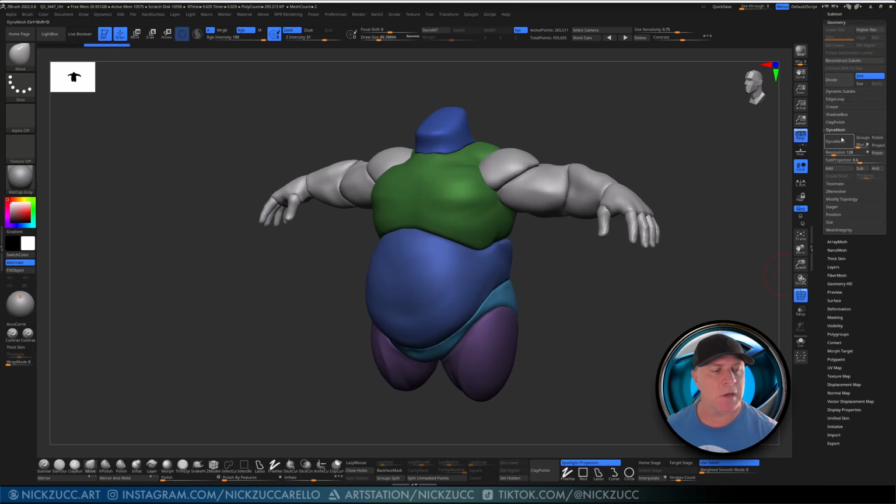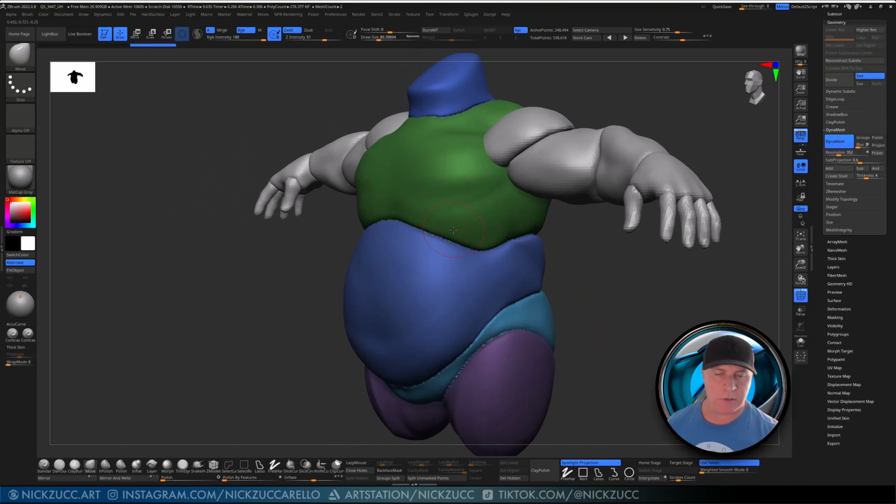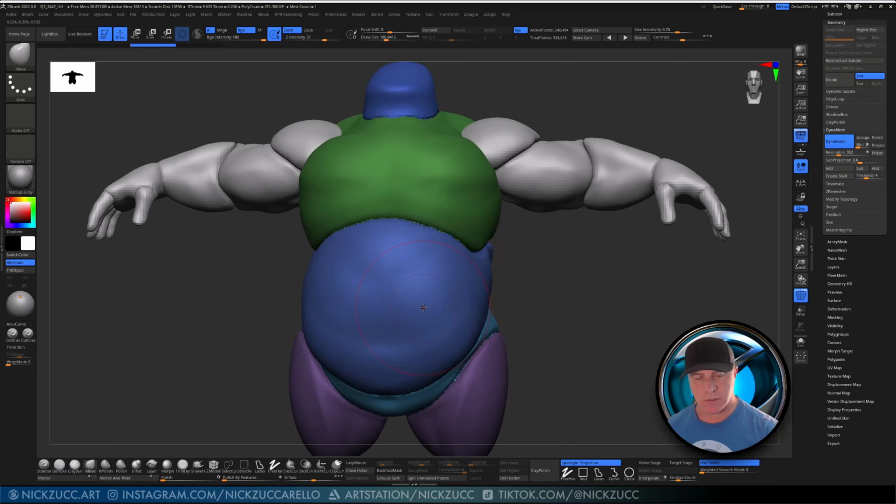So I'm going to go to geometry. I'm going to go to Dynamesh. I'm not going to use the groups option this time. I'm going to put the resolution up to, let's try like 350, something like that. And I'll go ahead and click Dynamesh. And you can see it's going to retain the polygroup information and merge everything together.